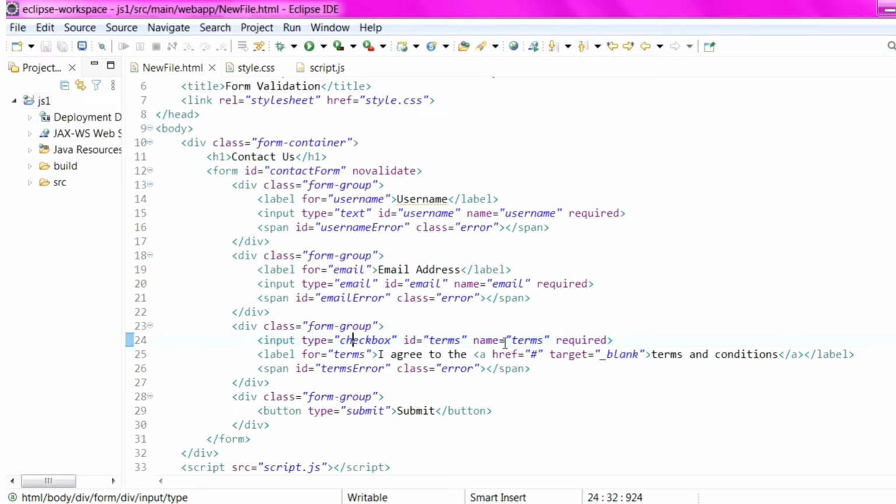This part is the unique identifier for the checkbox. The ID helps to link the checkbox to its label, and it allows JavaScript or CSS to easily refer to this checkbox. Name equals terms means the name given to this checkbox. When the form is submitted, the name is used to identify the checkbox value. If the checkbox is checked, the value will be sent in the form data. The required attribute indicates that the checkbox must be checked before the form is submitted.